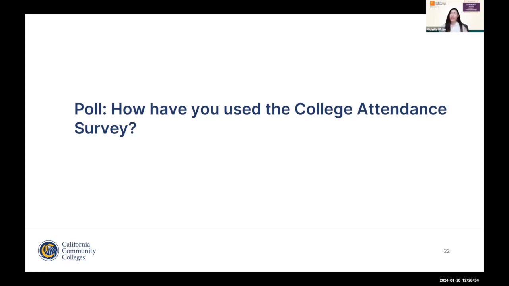Those are two ideas on how the data can be used, and we're going to get into that in just a second. But hopefully after this, you'll have some other ideas for how you might make use of this information.